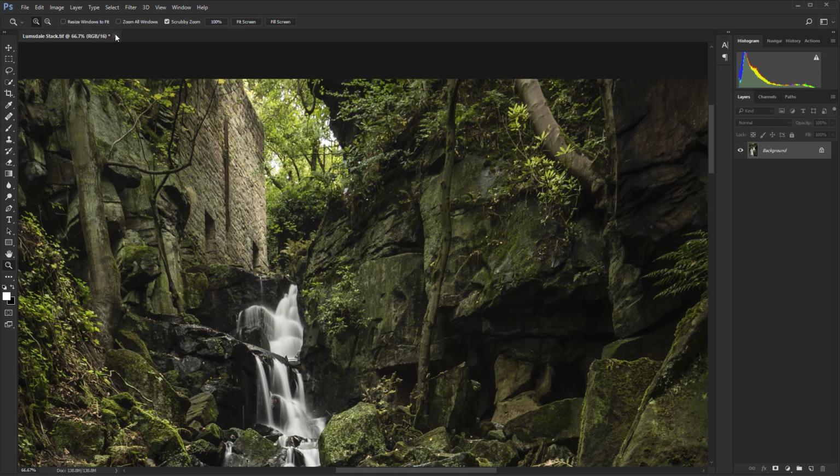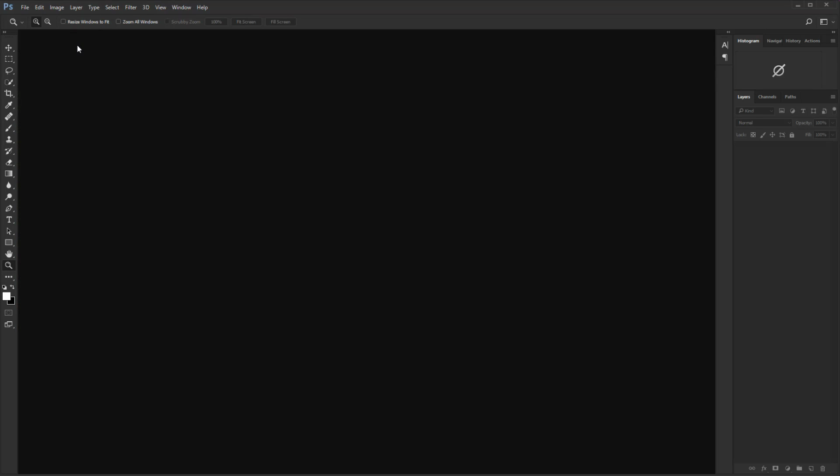So let's close this window down. And what you need to do is export your three images. Well, it's usually three. It could be two, it could be three, it could be four, but most often it's going to be three images that you took.